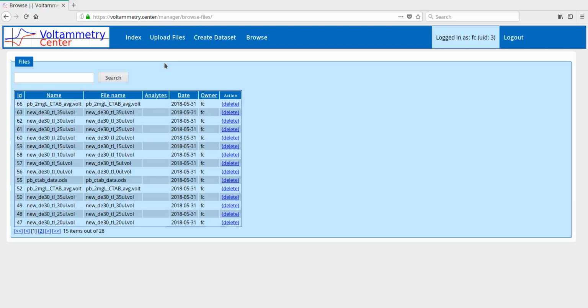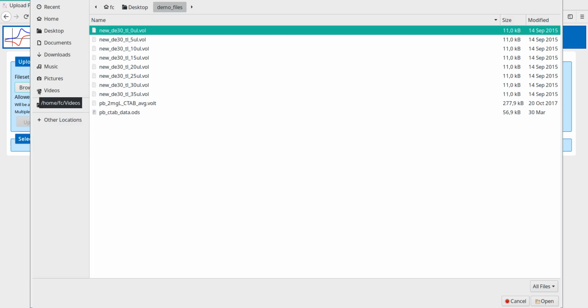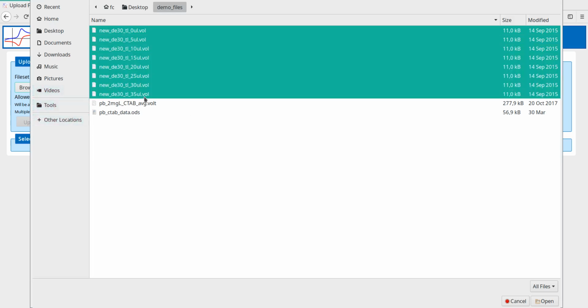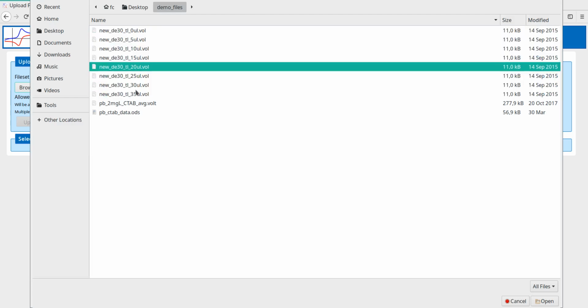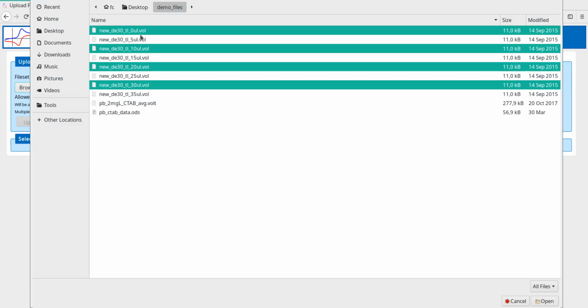So if you have your own data, I'm sure you would like to upload it. In order to upload, you can select upload files from the top menu. Now you can browse through data that you would like to upload. You can select multiple files by pressing shift and selecting any file, which will select a range of files. You can select single files by pressing the Ctrl button on your keyboard or Command on Mac.